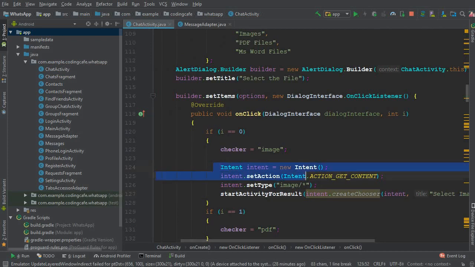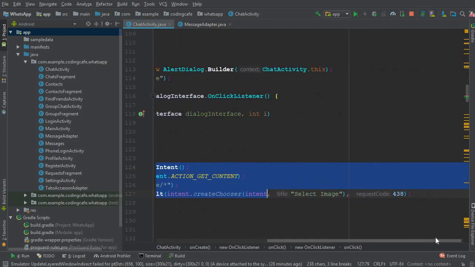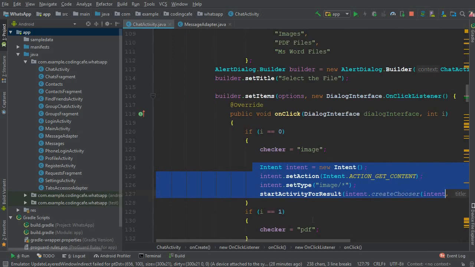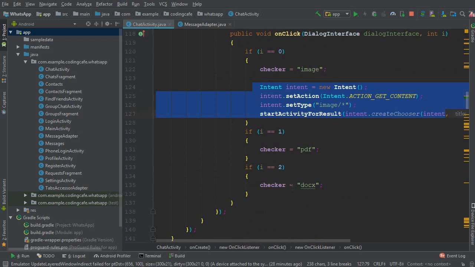So this will basically send the user to the mobile phone gallery, and from there the user will select any picture. Now we have to get that picture and store it inside the storage and then in the database basically. And we can display that image to the sender or receiver, to both.